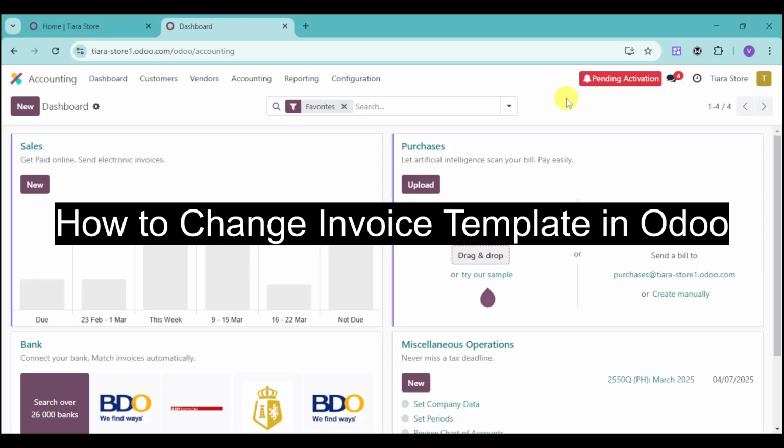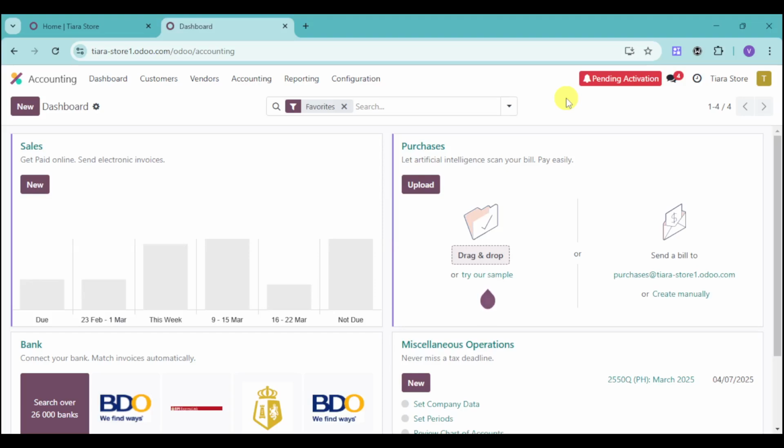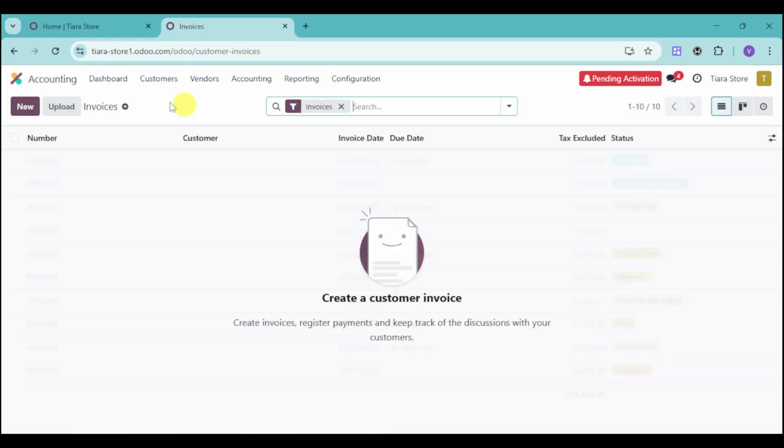In this video, I will show you how to change invoice template in Odoo. So you can find it by going over to the accounting software of your actual Odoo website. So you can head over right here to this customers option, and we have in here this invoices option. Now, once you have done this, you can see in here that you can create a particular customer invoice.